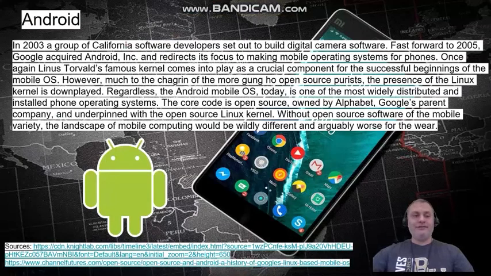In 2003, a group of California software developers set out to build digital camera software. Fast forward to 2005, Google acquired Android Inc., the maker of that digital camera software, and redirects its focus to making mobile operating systems for phones. Now, once again, Linus Torvalds' famous kernel comes into play as a crucial component for the successful beginnings of the mobile operating system called Android.